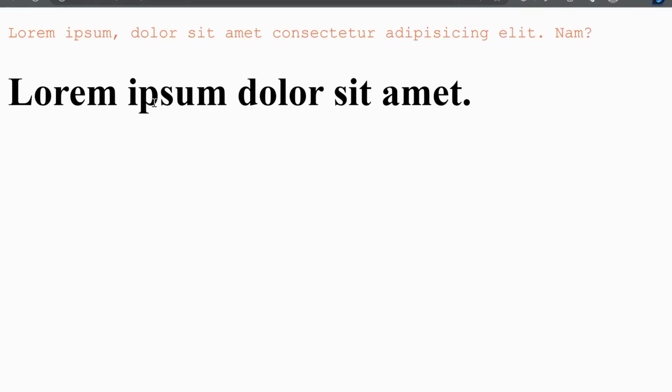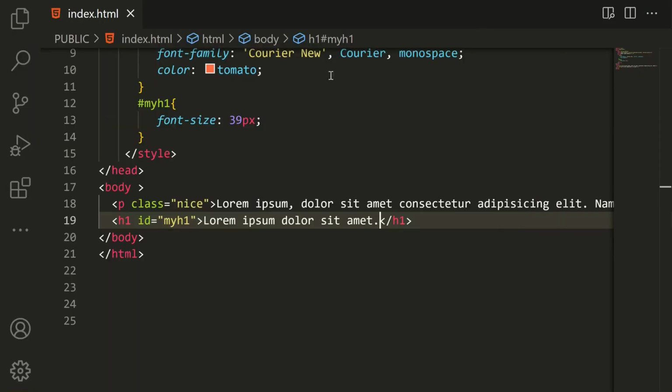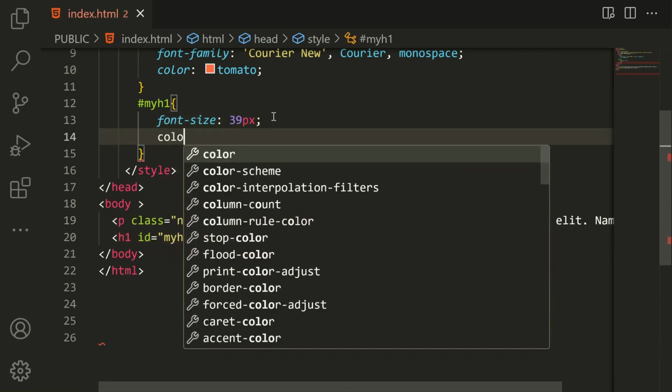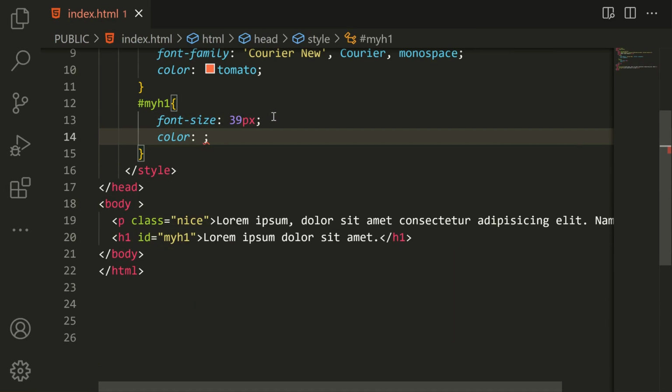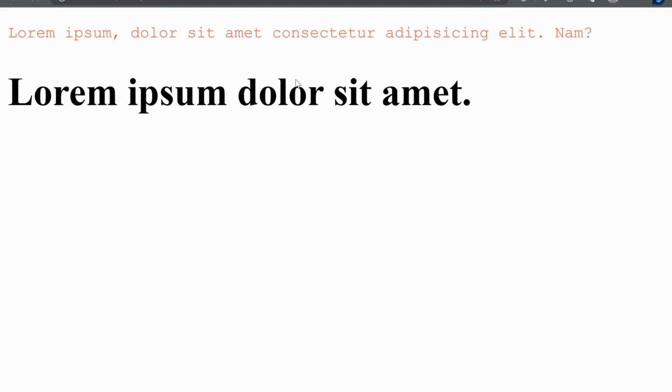Okay, you can see. And let's play with that. I want to change the color to violet. Okay, yeah, our color changed as well. Alright, this is all about classes and IDs, which is so important, and we should know how to select them.